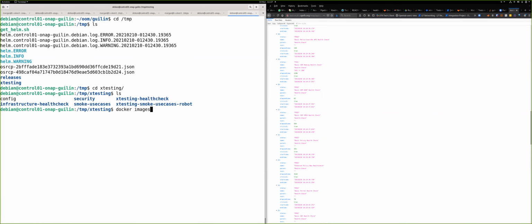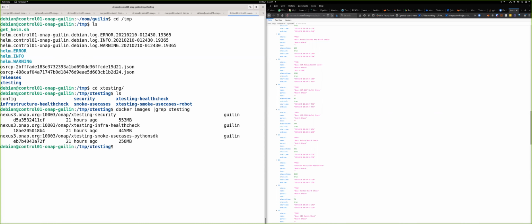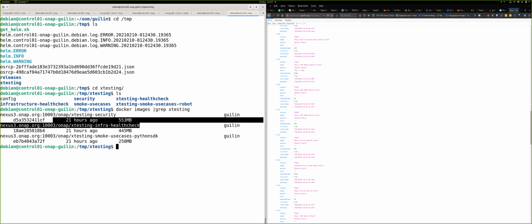Now we want to run the ONAP K8S test. So we will use an image, the infra health check image, as I was mentioning. We have a version for Guilin and a master version. Depending on the lab you are running tests on, you can select what kind of test you want. You have more things in master, and more stabilized things in Guilin.